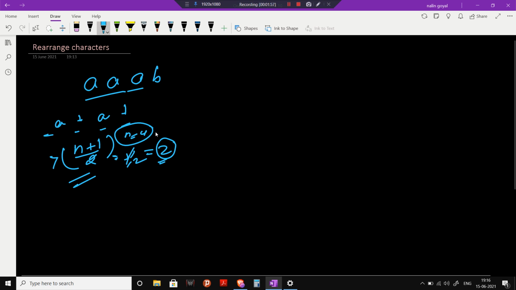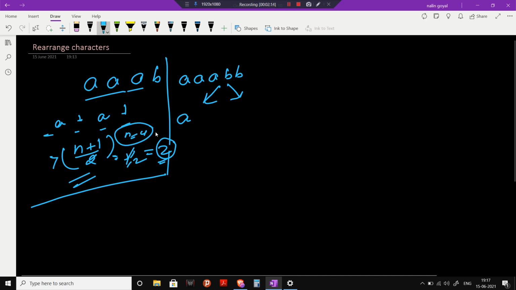Now taking another example, we have A and B. Here we can start either from A or from B. If we start from A, then we will not have A next, so we place B here, then A here, then B here, then A here. So it comes out to be this. And if we start from B, we place B here, then A, then B, then A, then we have to place A here because we do not have any character other than A remaining. So this violates our conditions.